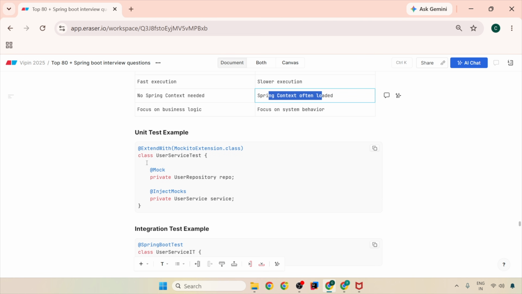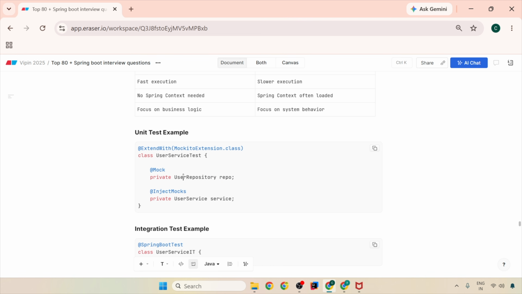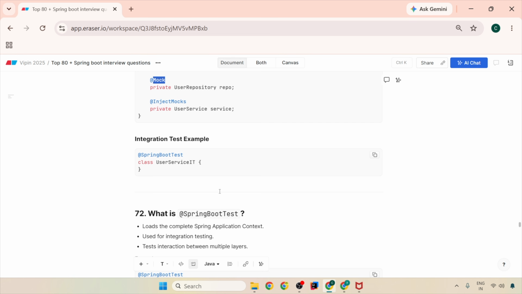The example of a unit test in Spring Boot is that it extends Mockito and then it mocks the user repository while it injects mocks into the user service. This is a very important question: what do you mock? What do you inject mock? The thing that you want to test is injected with @InjectMocks, and what you want to mock or not run is what is mocked. While the integration test is @SpringBootTest.